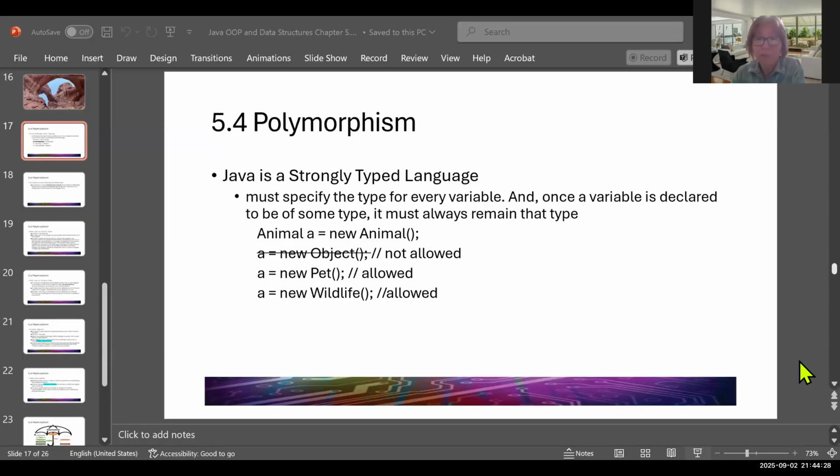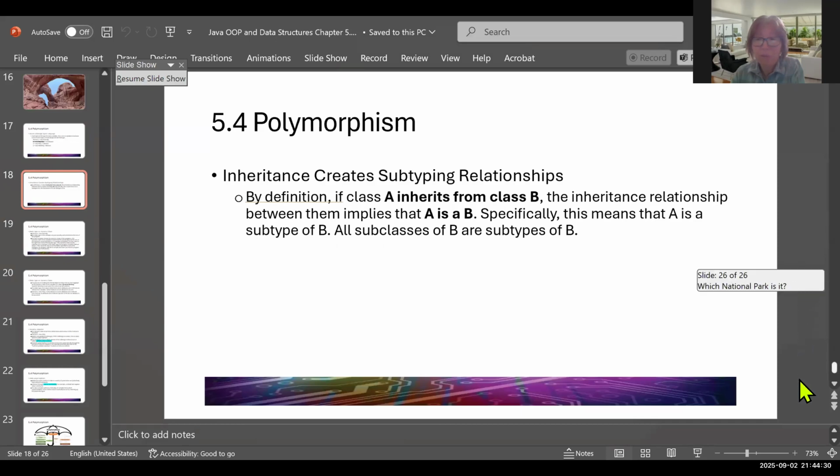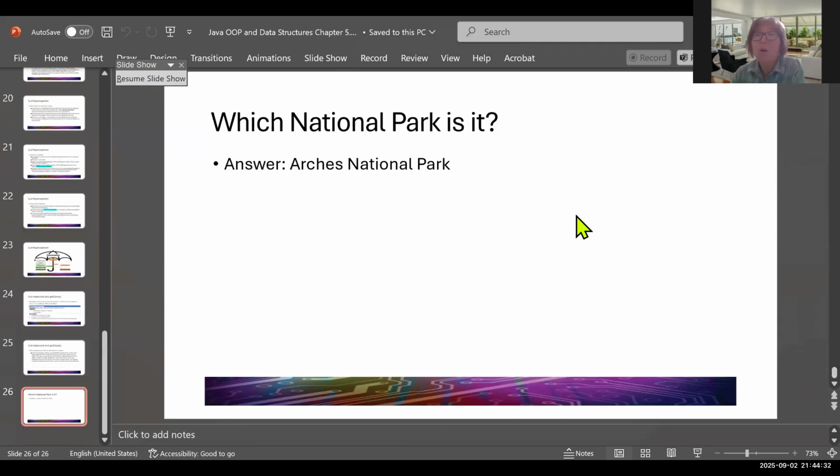Oh, before we close this session, let's go back. I forgot one more thing. If you recall, we had a short break and some photos of a national park with big arches. So that national park, the answer is Arches National Park.